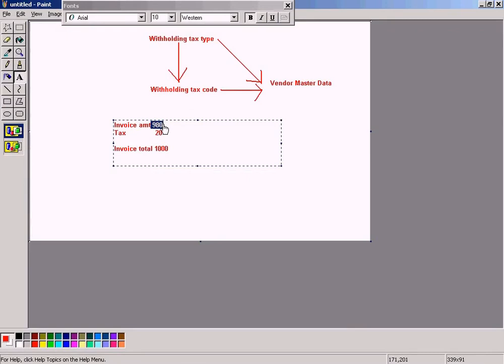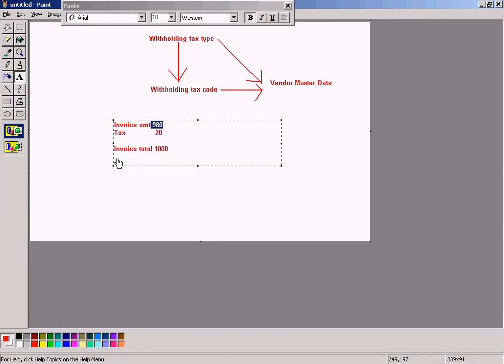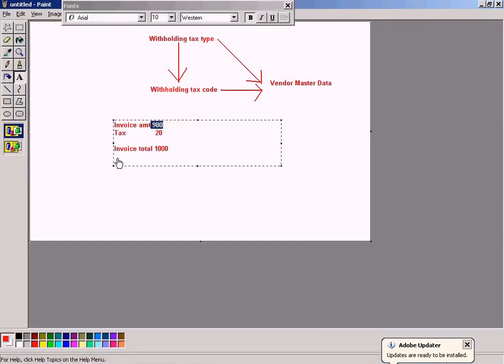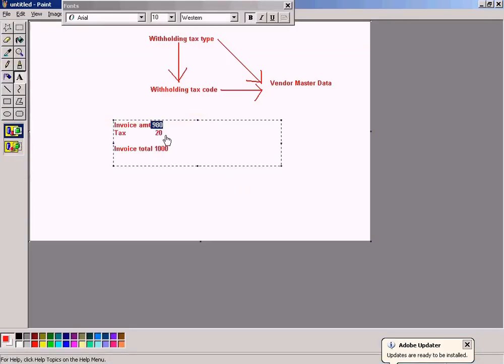Remember, we entered the net amount, we defined net amount in the tax type screen, so that the 980 will be taken into consideration for the WHT percentage and not the 1000. So out of this 980, you can actually further specify what percentage of amount will be subjected to tax. If you want all the 980 to be subjected to tax, just put 100% here. But if you want only 50% of 980 to be subjected to tax, then you can enter 50% here.